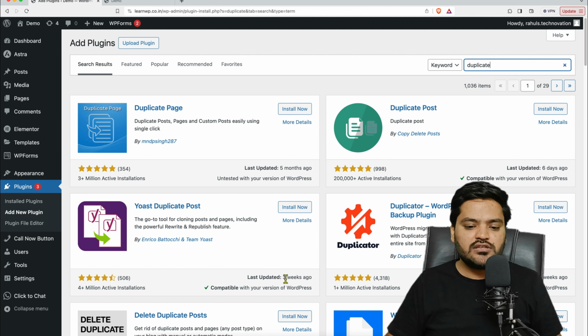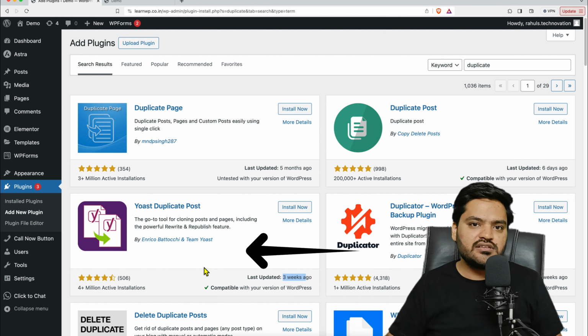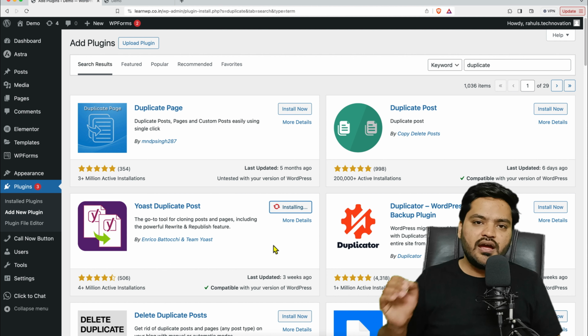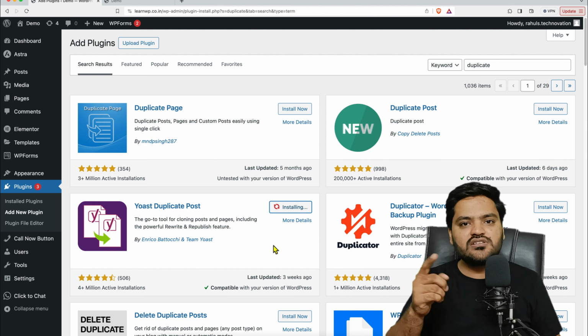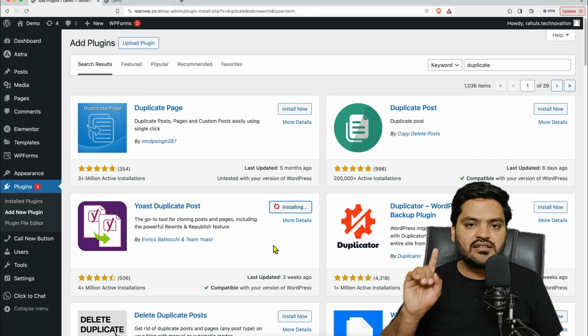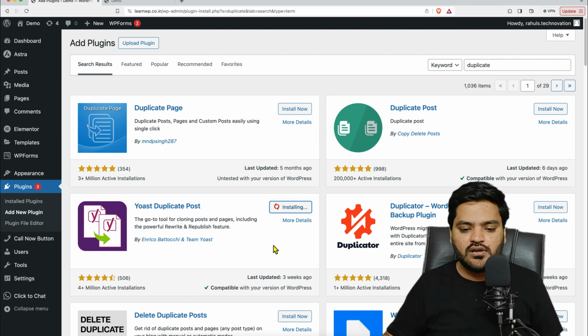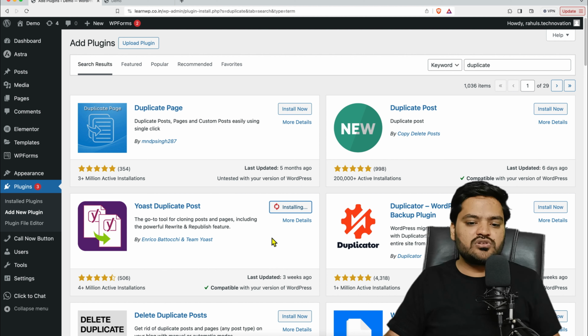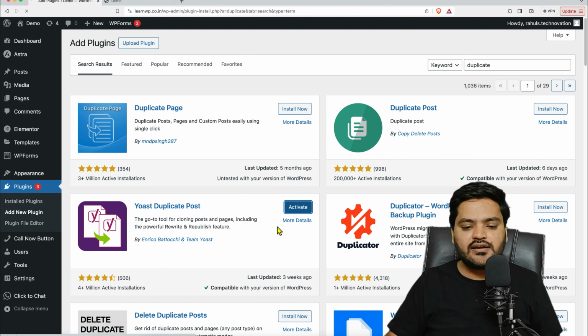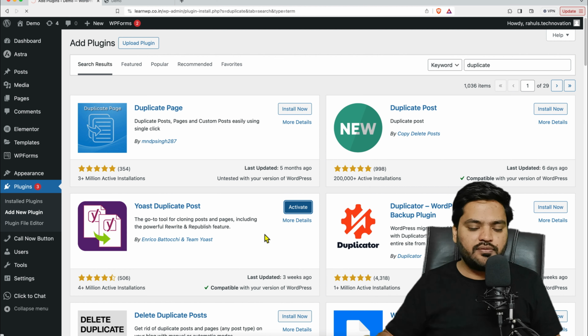You can see that this was updated 3 weeks ago and this was updated 5 months ago. So this is the latest one, which was recently updated. So I will go with this one. Click on install now. Once the installation is finished, you can simply activate this plugin, and this is our step number 1. We'll wait for the installation process to finish, and as soon as it is done, we will activate it. So this was step number 1.